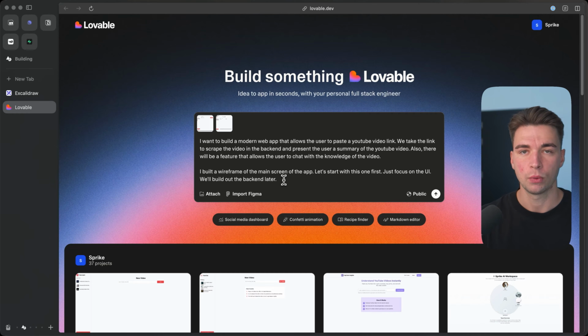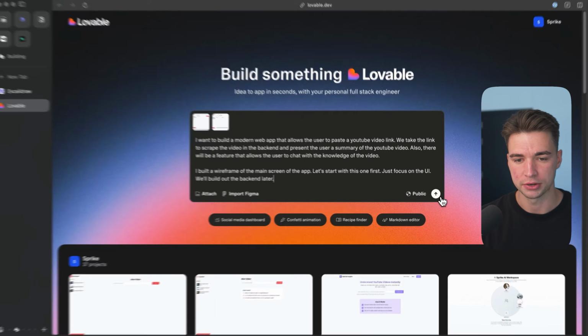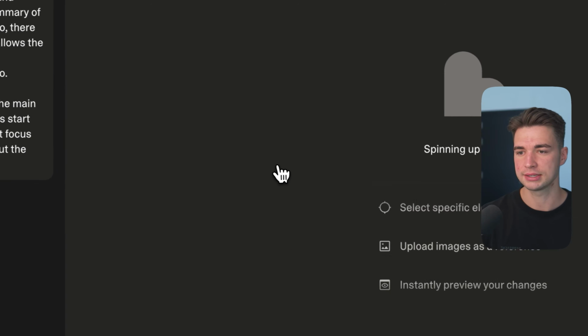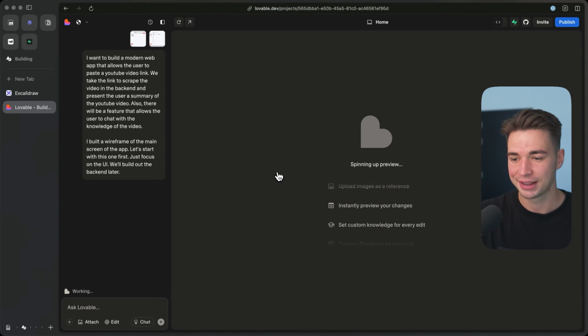That's always what I like to do. I always prompt it to just first focus on the UI, which means like the design, the front end of it, and also just start with one screen. So we build out all the functions in the backend later on, and also can use this to iterate, to build more screens and go from there. So let's just get started and let Lovable do its thing.